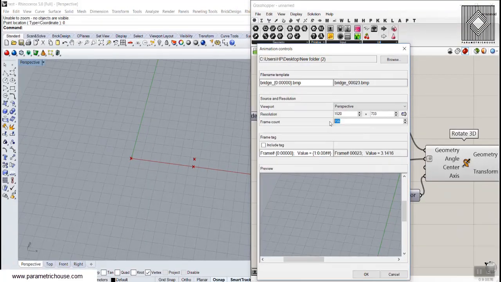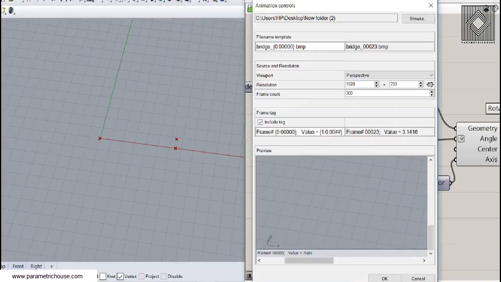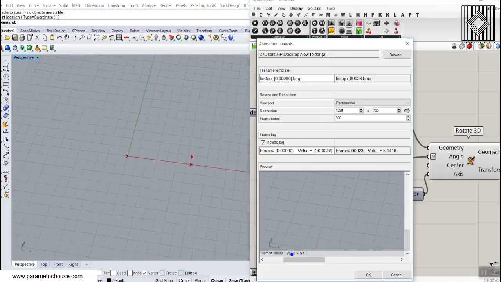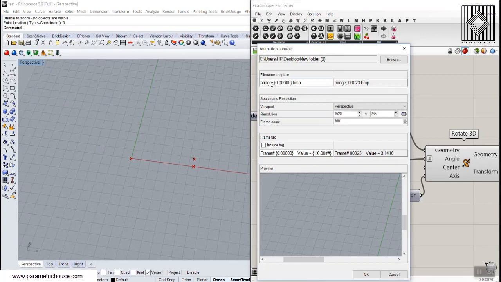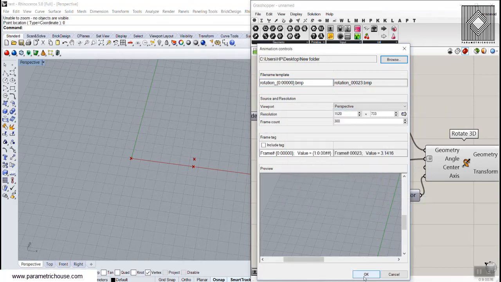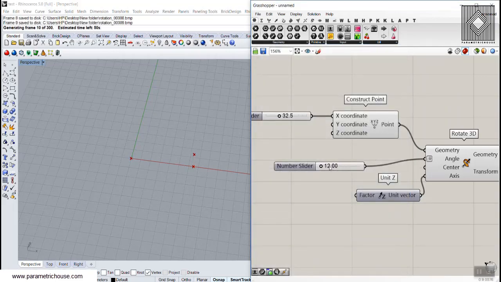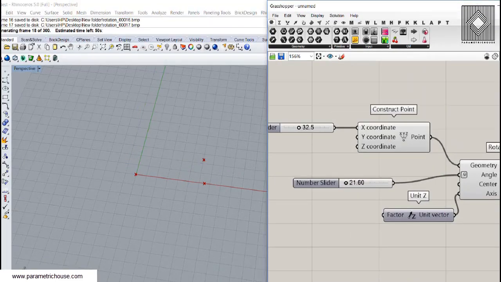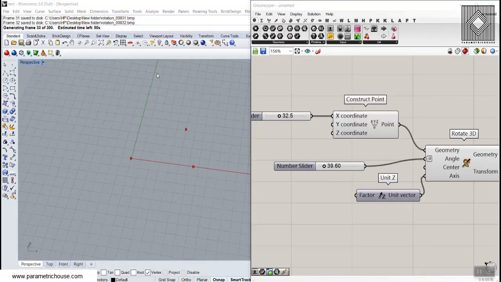So maybe I want 300 frames. You can include a tag inside your image so it says the number of the frames, and you can also name the image as rotation, and let's just save this to a new folder. Okay, and when you click OK, you have 300 frames. It will change the number and take pictures. Okay, so basically this will be the most simple way you can make animation of a number slider.